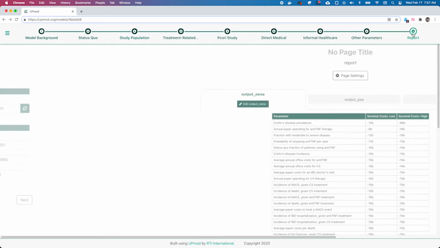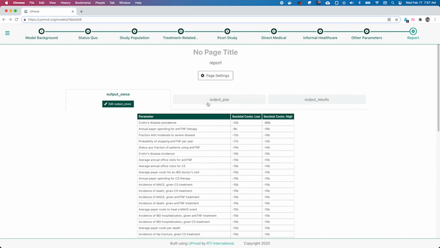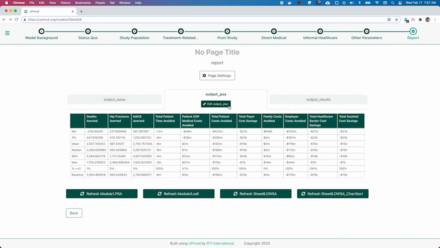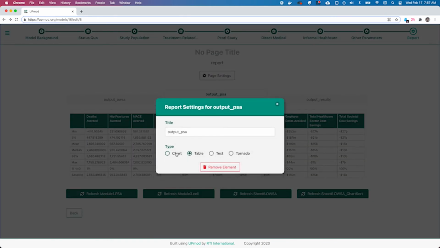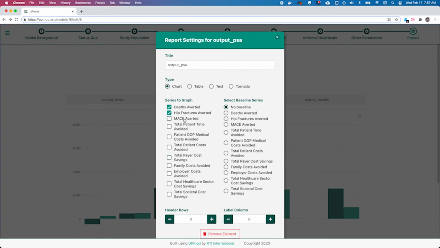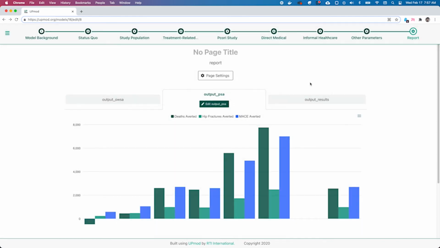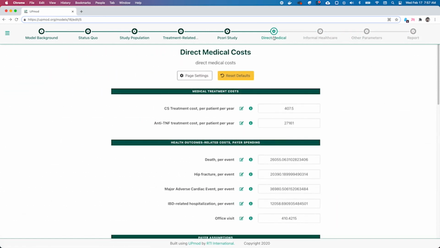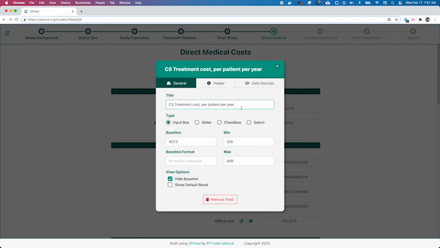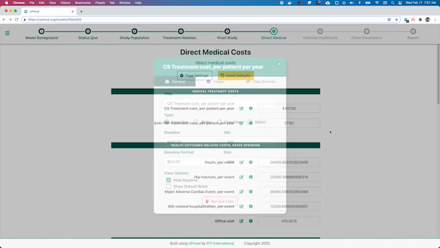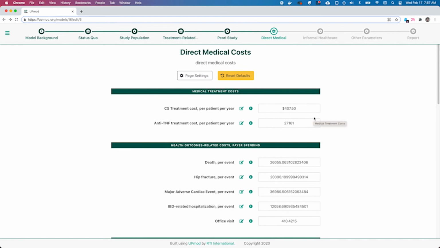Let's take a look at the reports page. The output sections I configured during import appear here, and you can easily configure how your results will show, such as in table or chart format. Lastly, I just realized that I forgot to format some values in Excel. UPmod will automatically import value formats from my spreadsheet, but I can adjust them in UPmod too. Here, I want this number to render as a dollar value with a comma separator.